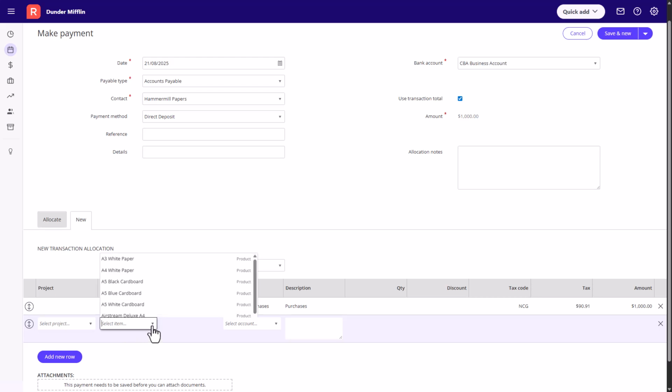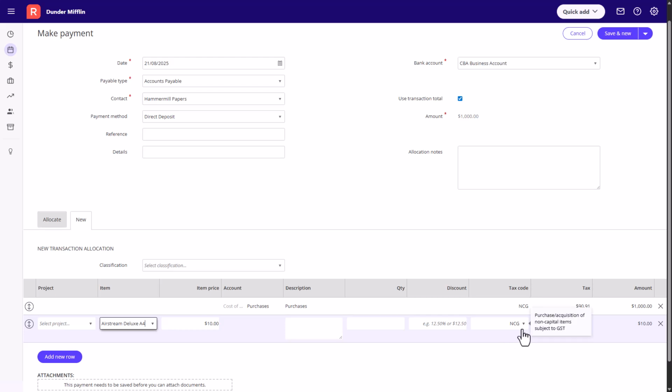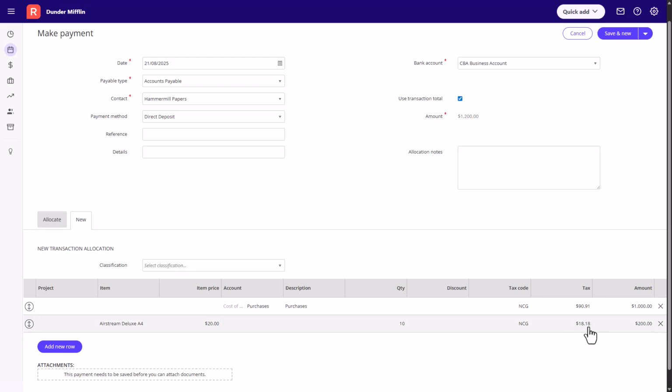Select an item from the Item field, and its price and other information will populate automatically from its setup. If you need to change any details, simply overwrite these by clicking into the appropriate field. Next, enter a quantity and ensure the tax code is correct. The amount and tax fields will calculate automatically based on the price and quantity.